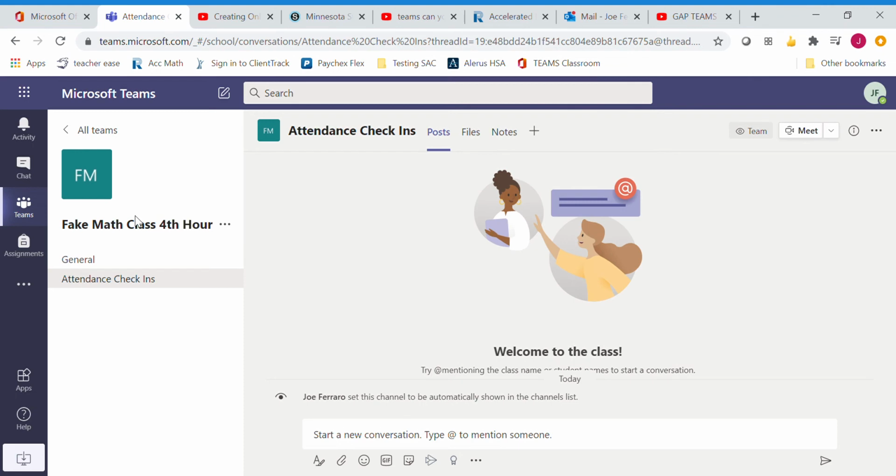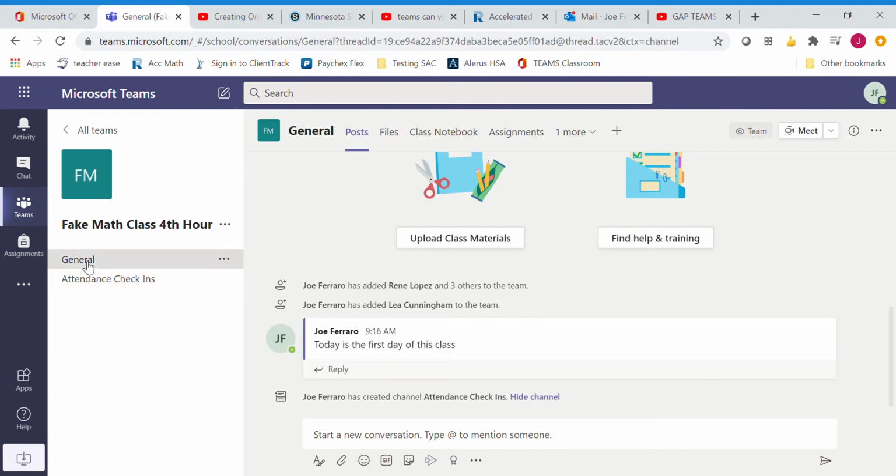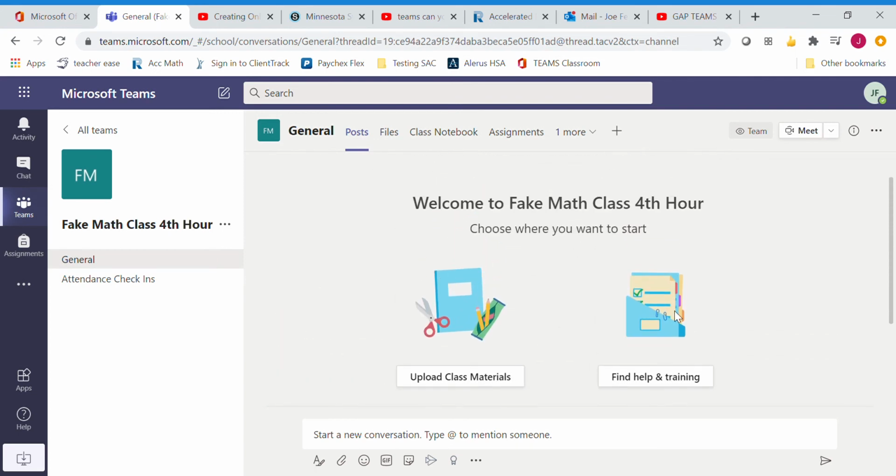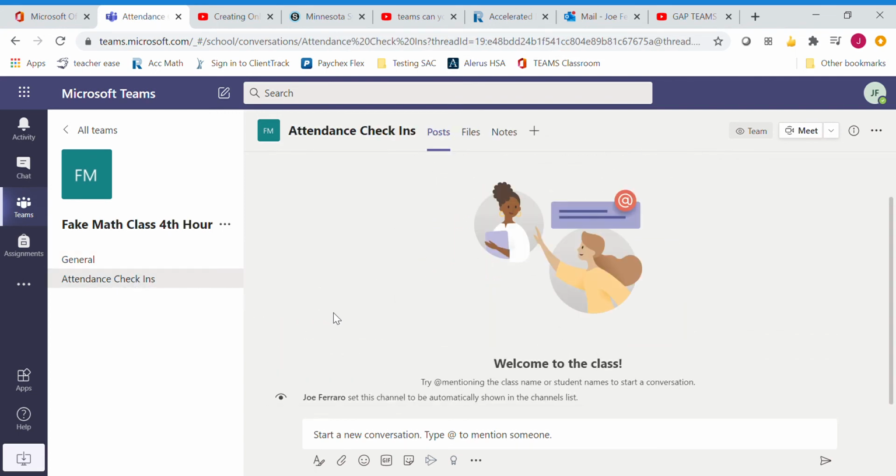Okay. So now when a student comes to this team, there's going to be a general, and then there's going to be attendance check-in. So this will be general, all your information here, and we'll go over this stuff later. And then they can come to this to do a check-in. That way all your check-ins are in one spot. They're not getting lost in all the other messages. It'll have the exact date and time when they did it. So I was just thinking that might be a useful thing. Again, when you do your actual class, if you don't want to do it that way, that's fine.